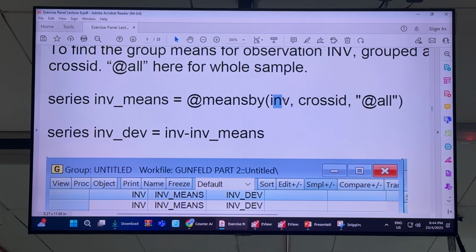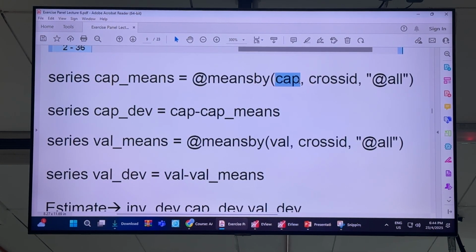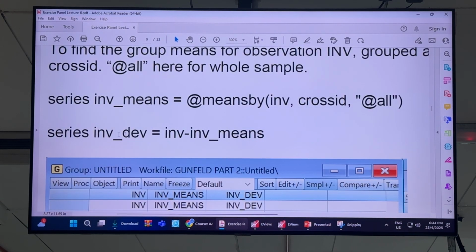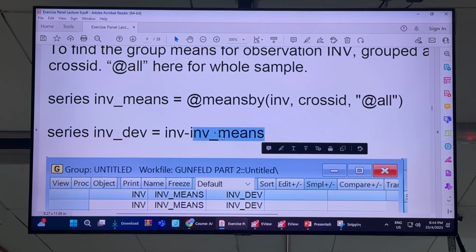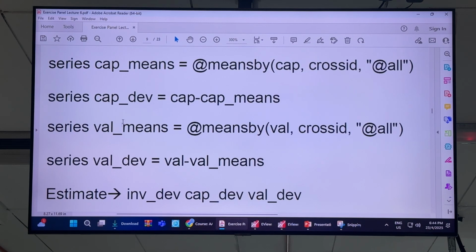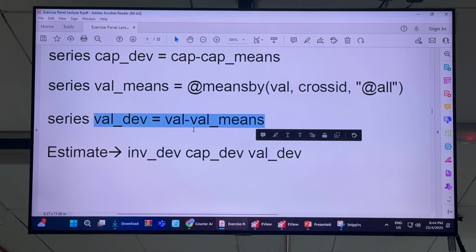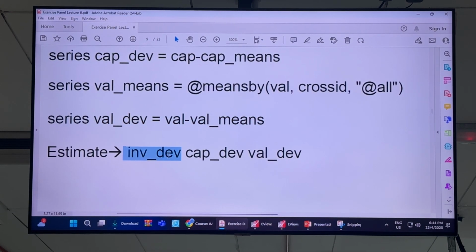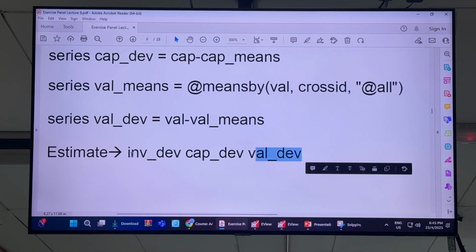Then you say, how about CAP and VAL? Do it again. Not finished yet. You have to do the deviation, right? That's why you need to create another series, which is investment deviation. It means using YIT minus the YI, so use the investment minus the mean value. So this is the mean data series for investment only. How about CAP? Do it again, CAP and then VAL. Then after that, which model should you estimate? You should not estimate with the original investment series. You should use the DMean series for investment, the DMean series for CAP and VAL. So these are the 3 new variables I created.